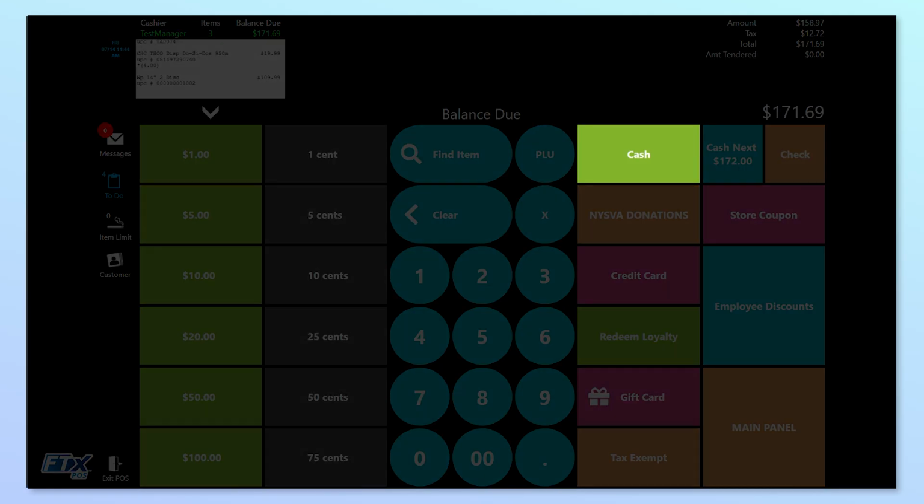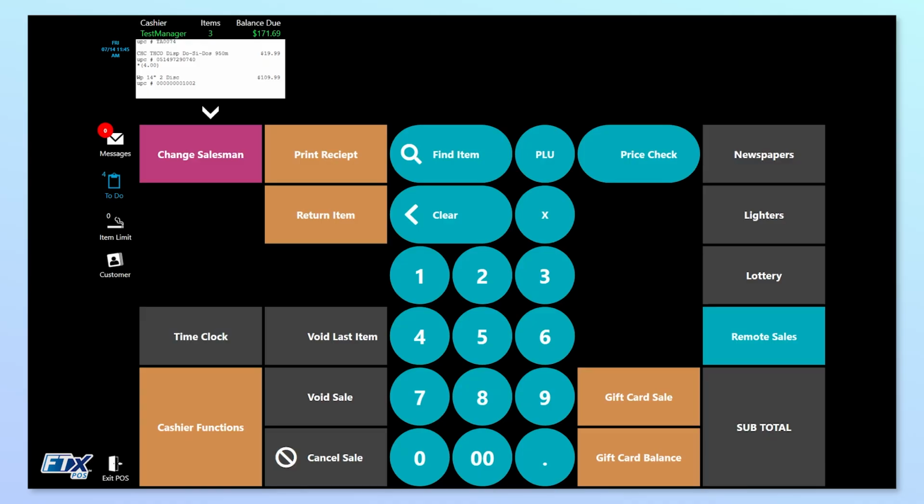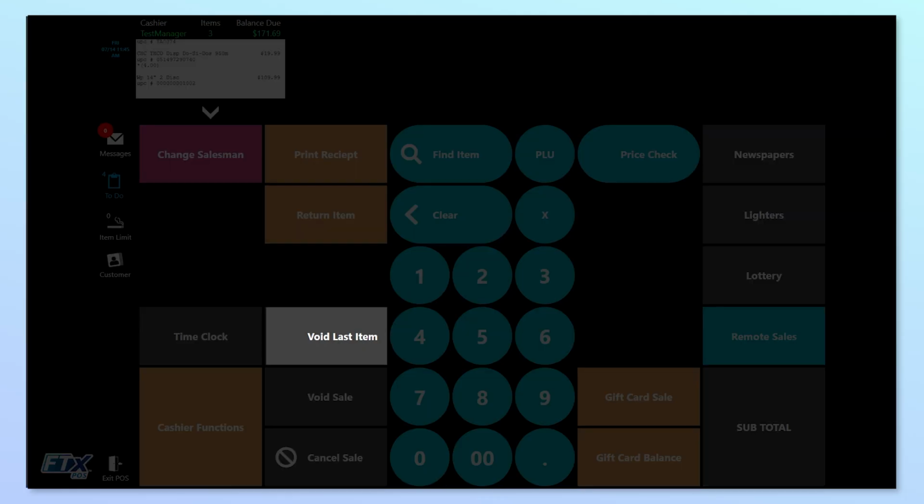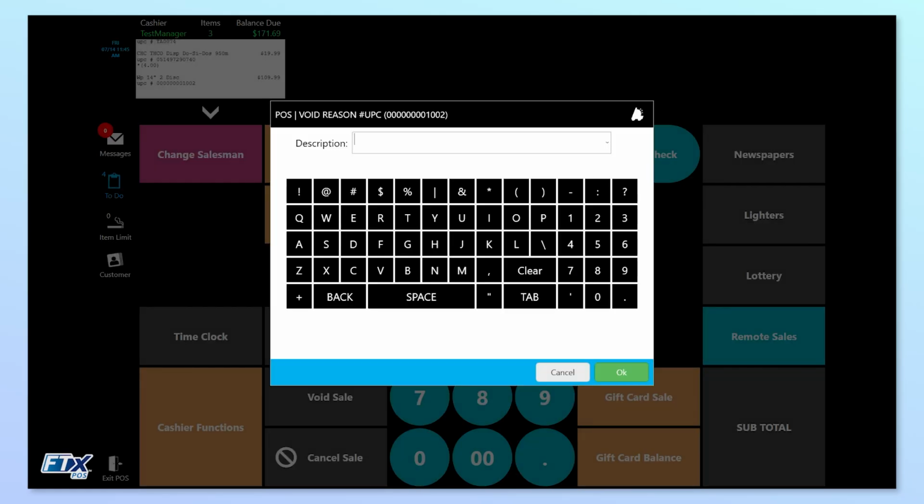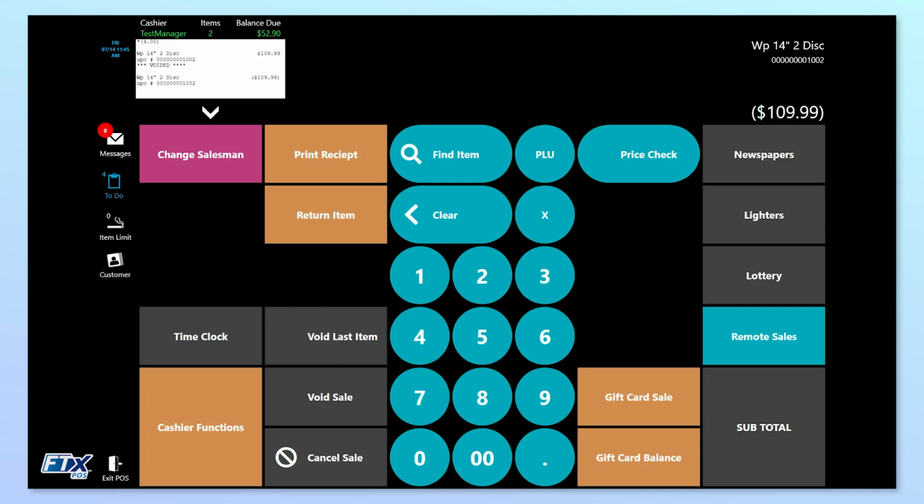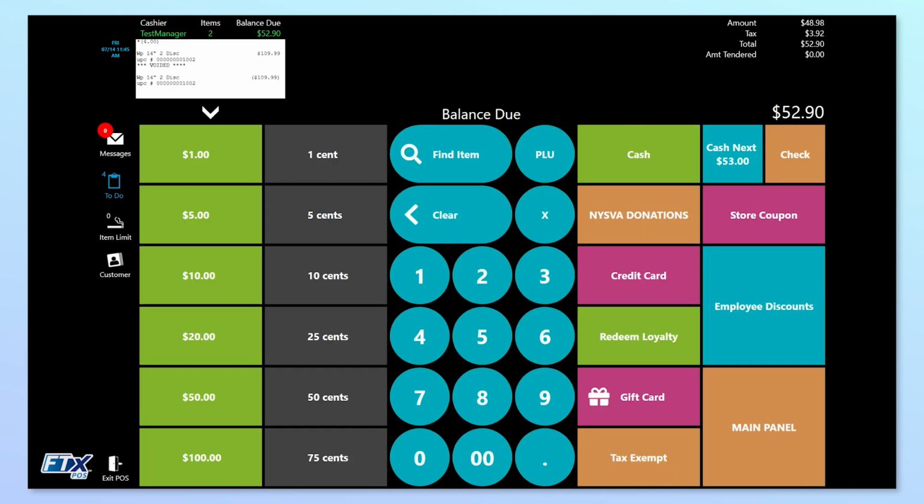So right now we're going to have to get rid of that $109 item that we just put on this person's receipt, and we're going to void the last item. If you remember, we touched base on that earlier. This is what that feature is for. So hit void last item, again, error, and hit OK. It removed the water pipe, and now that sale is back to $52.90.